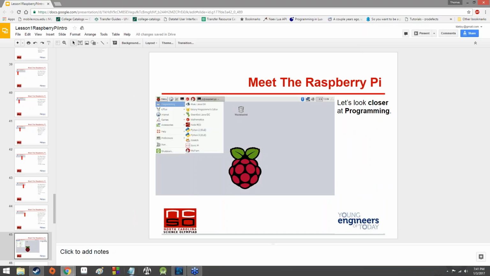Now that we've gone over all these different things, we can take a little bit of a closer look at what's going on inside the programming tab.